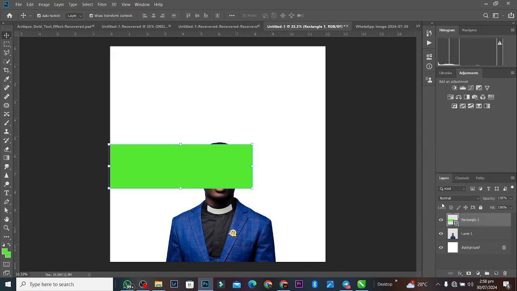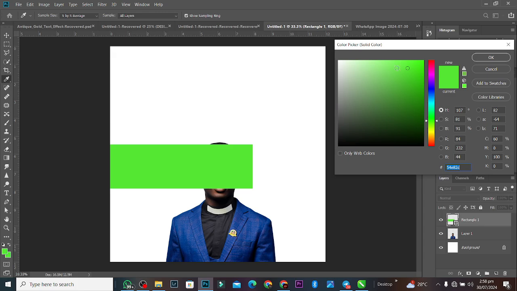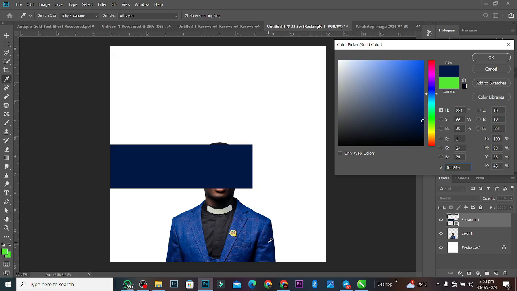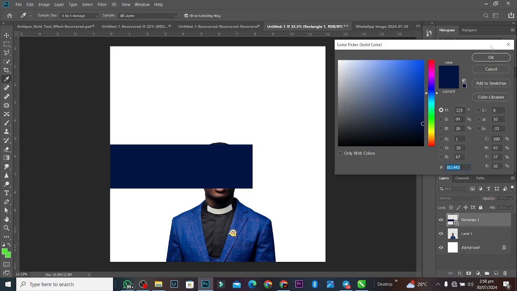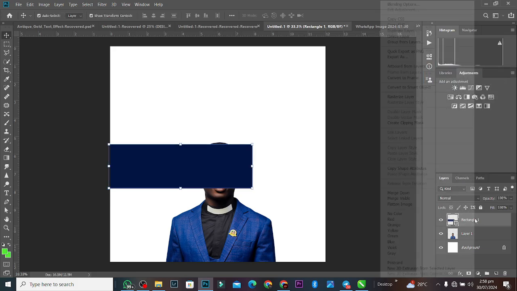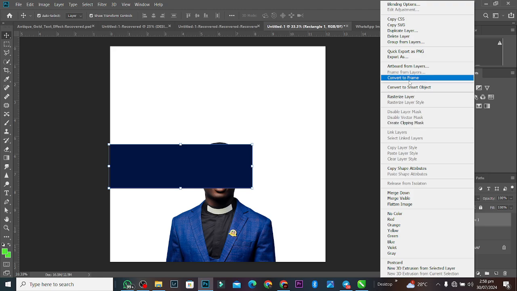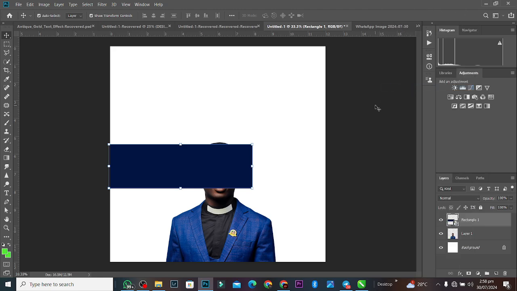Now I'm going to change the color to blue because it must also match with the clothes, so that it will not be a color riot. Can you see? Next is for me to add another color again. I want it to have two colors. I want the solid and the light blue.